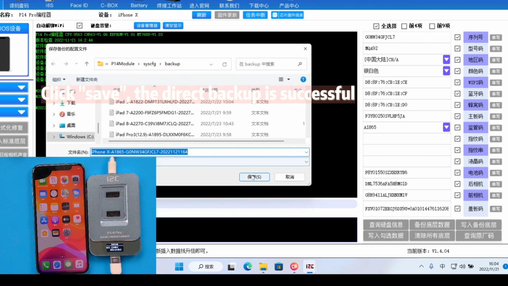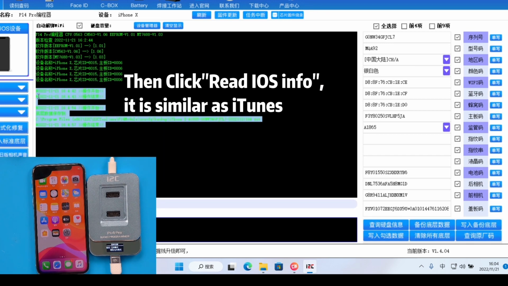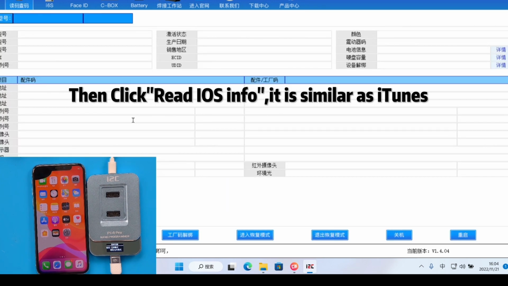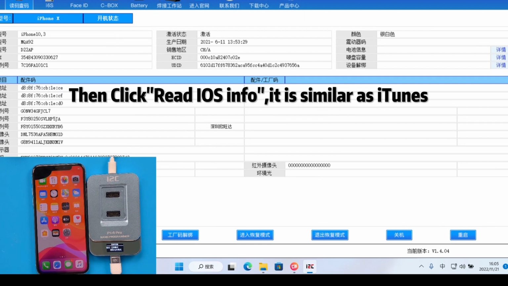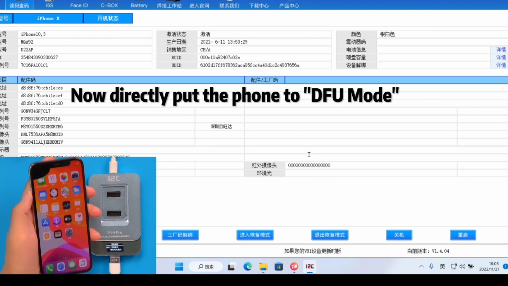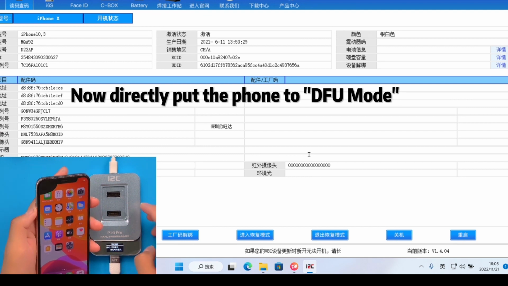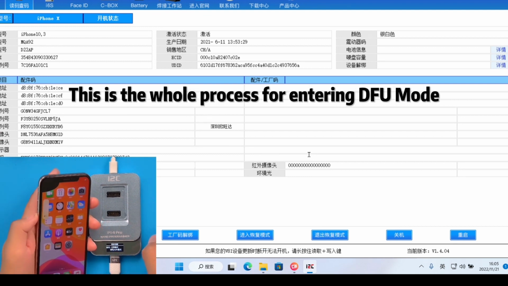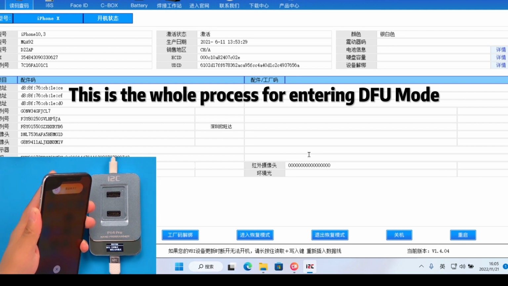Click Save. The direct backup is successful. Then click Read iOS info. It is similar to iTunes. All information can be checked here. Now directly put the phone into DFU mode. This is the whole process for entering DFU mode.